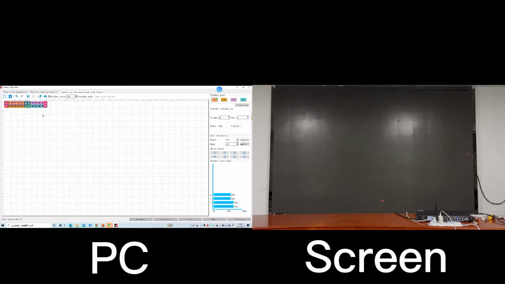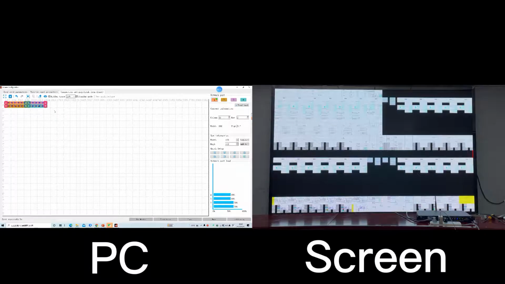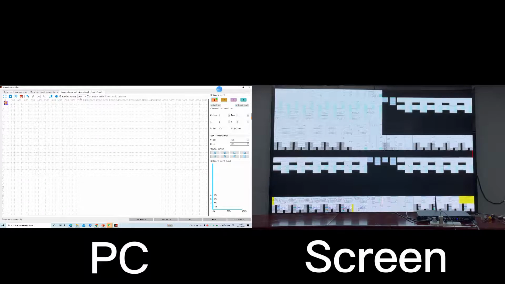We use 4 ports of the VP410, so we need to set 4. In total, we have 26 receiving cards, 2 rows, and each receiving card for port 1 can control 128 by 512 pixels.